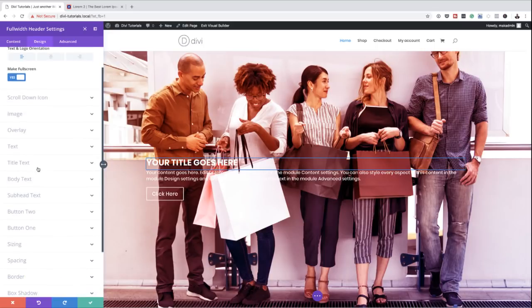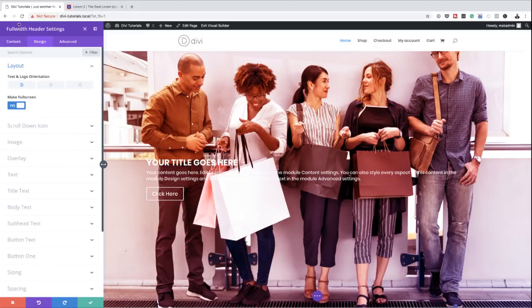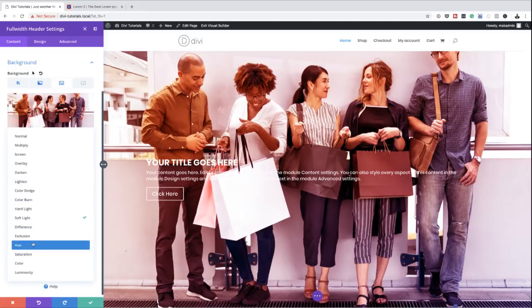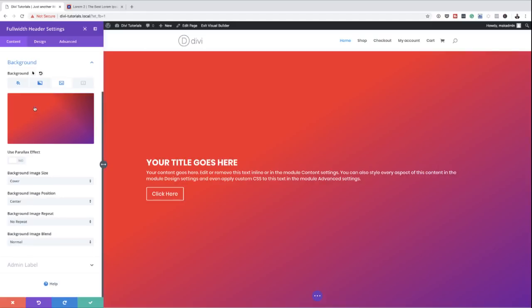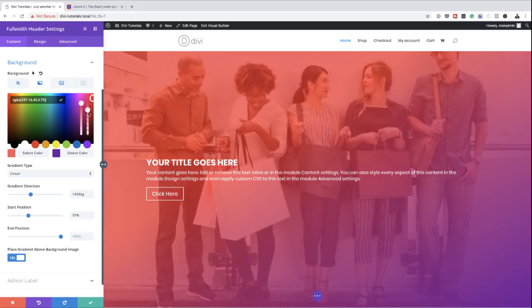So I'm going to come over here back to my content, click on background. I'm going to change my blend mode here to normal, and then I'm going to play around with the sliders. I'm going to click here on my gradient tool and then start playing with my sliders to allow some of my color to seep through. You can see as I'm dragging the slider, the color is coming through.